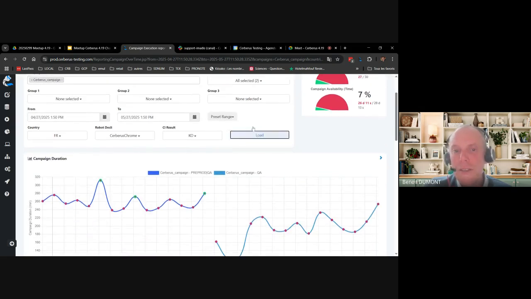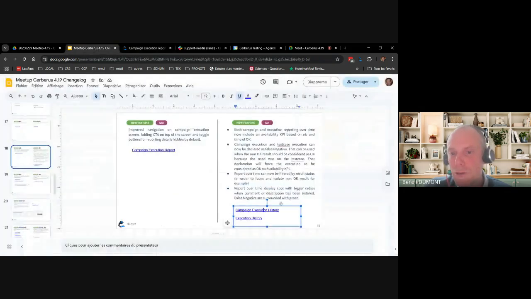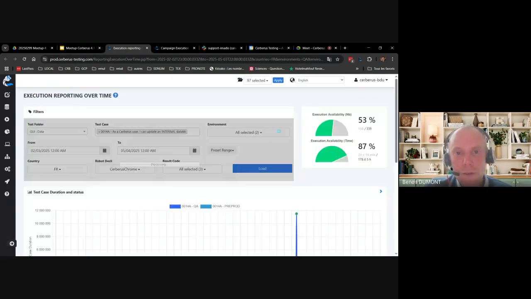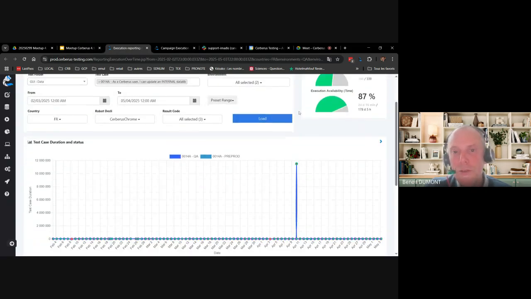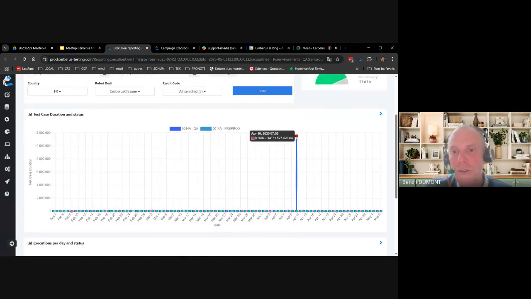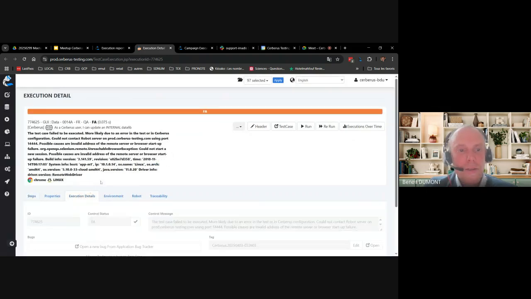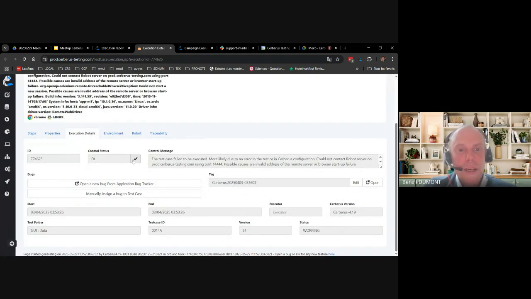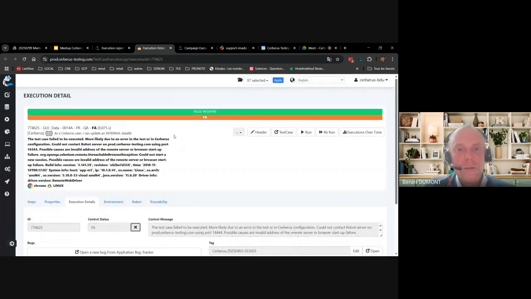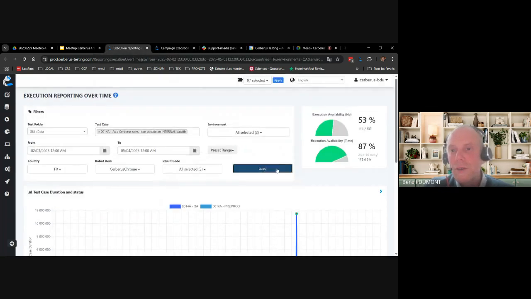Exactly the same mechanism exists at the execution level. Maybe I will not go through complete detail, but just quickly illustrate. Here I have one execution that I declare as false negative. If I take another one, the false negative can be declared here on the control status. So here I declared it again as false negative, and in the same way it will refresh, increasing my availability rate.